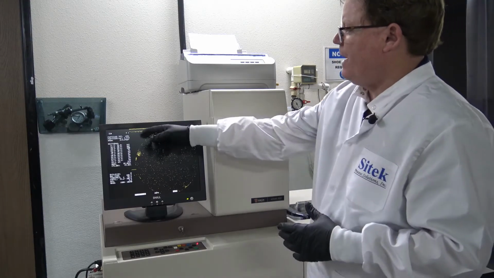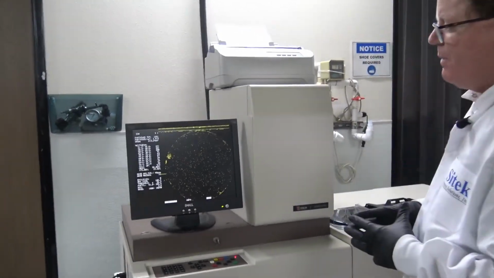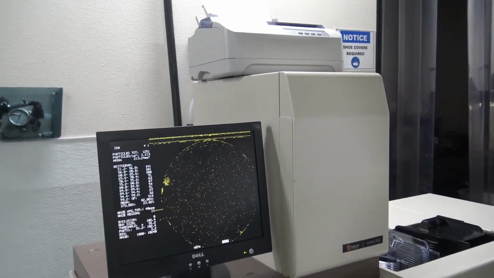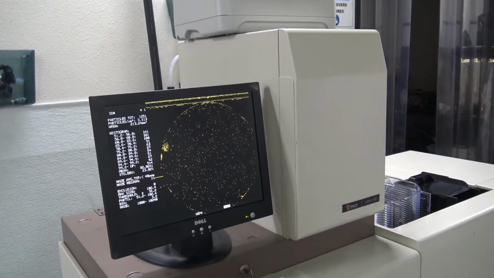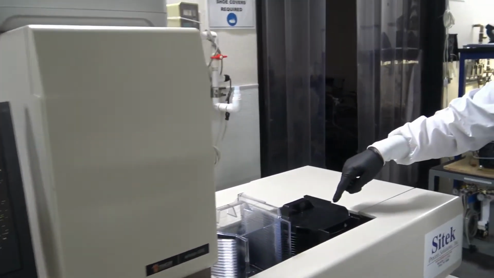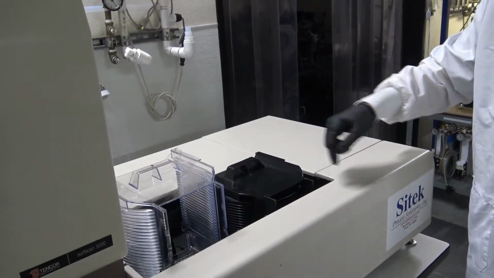As you see, the particles went up now. We're at 1251, which I expect to go up, because I raised the haze parameter, as you can see. Now the wafer passed the inspection, so it went into the cassette.